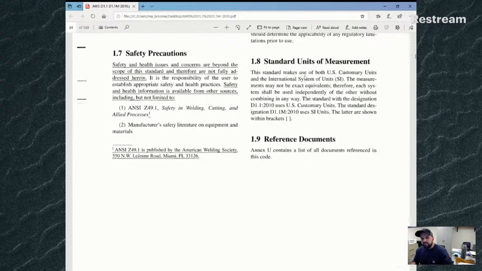Standard units of measure. Basically, this standard makes use of both U.S. customary units, which is imperial, and the international system of units, which is SI or metric. So you'll see both fractional and metric dimensions on here. The measurements may not be exact equivalents. Therefore, each system shall be used independently of the other without combining in any way. The standard with the designation D1.1 2010 uses U.S. customary units. The standard D1.1M, M is for metric, uses SI units. The latter are shown within brackets.